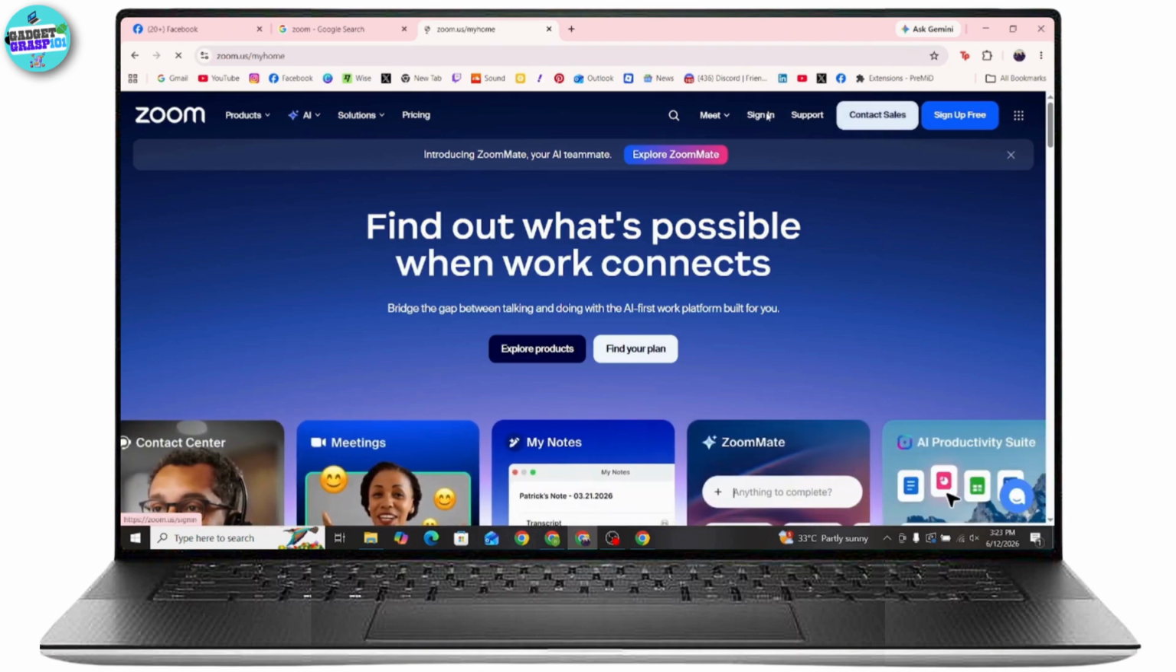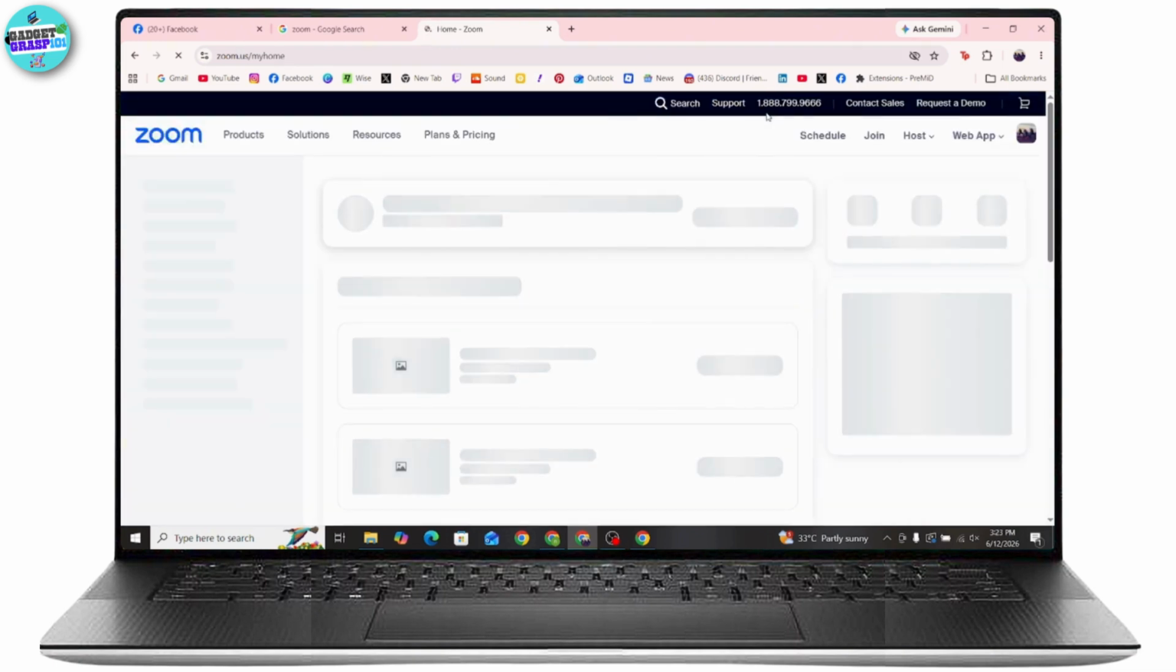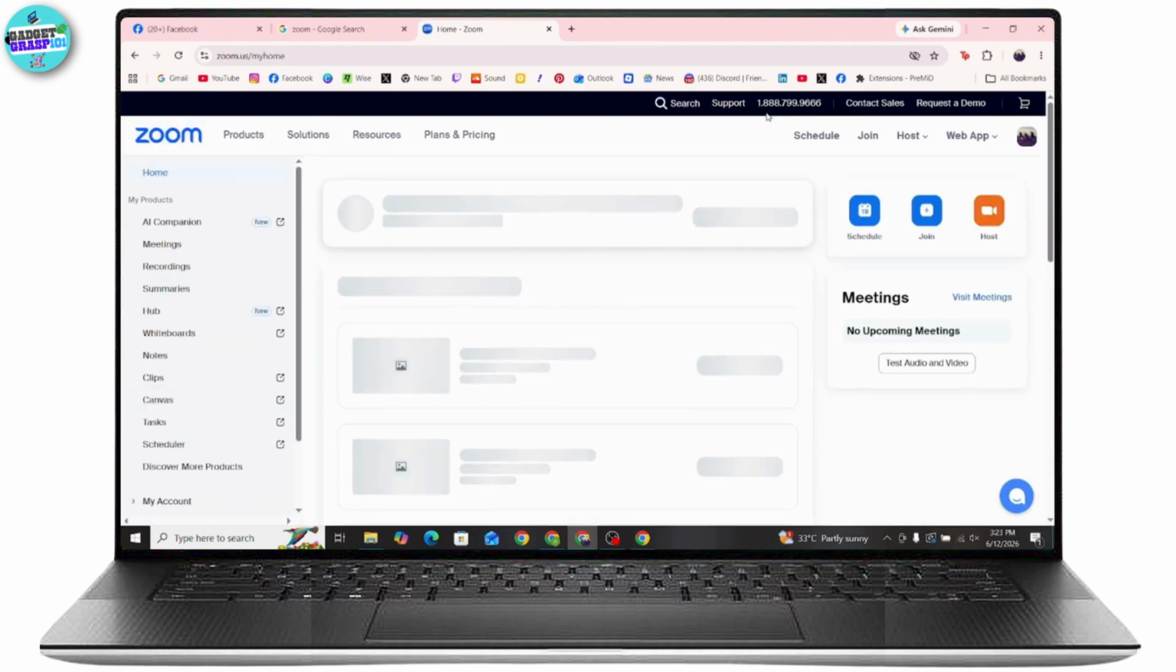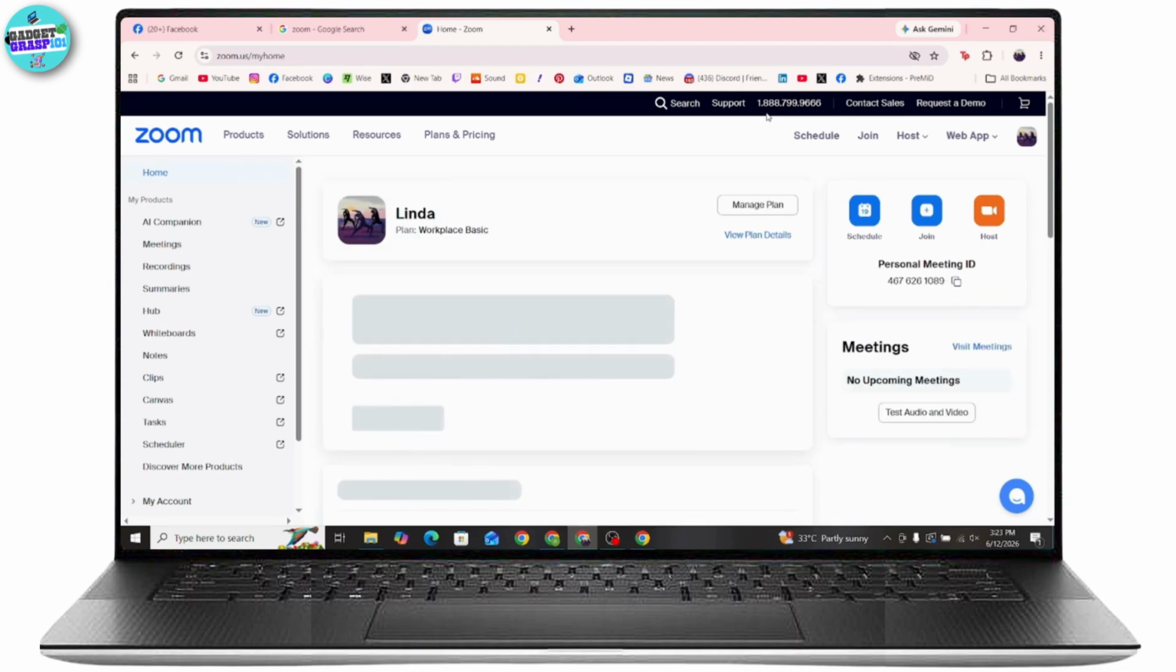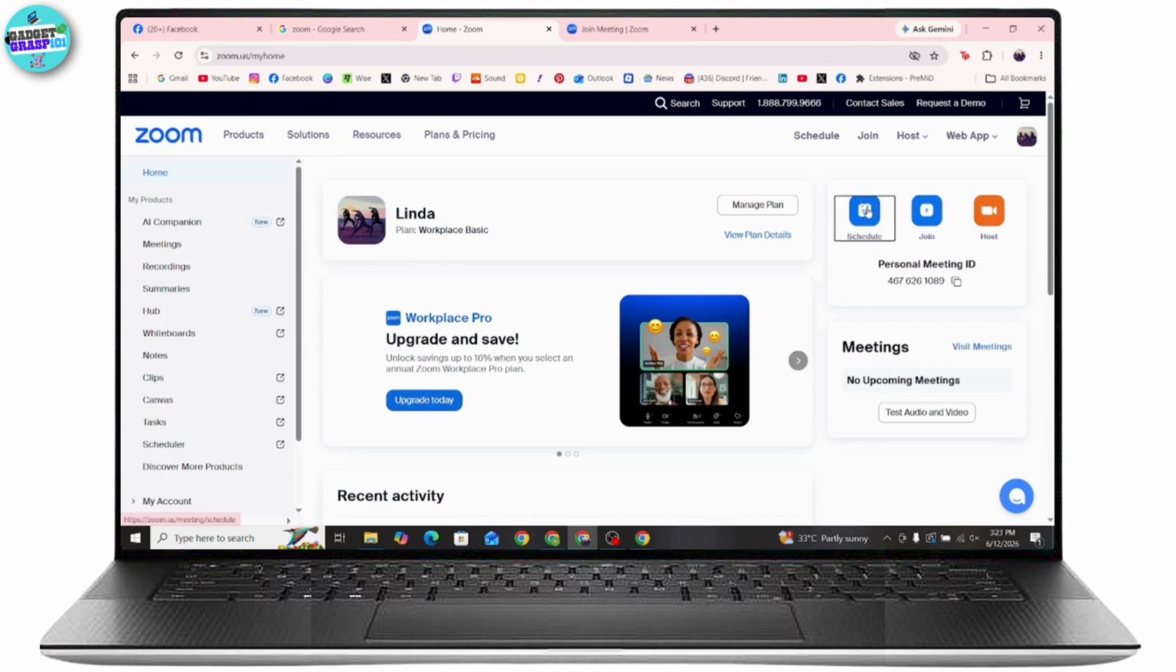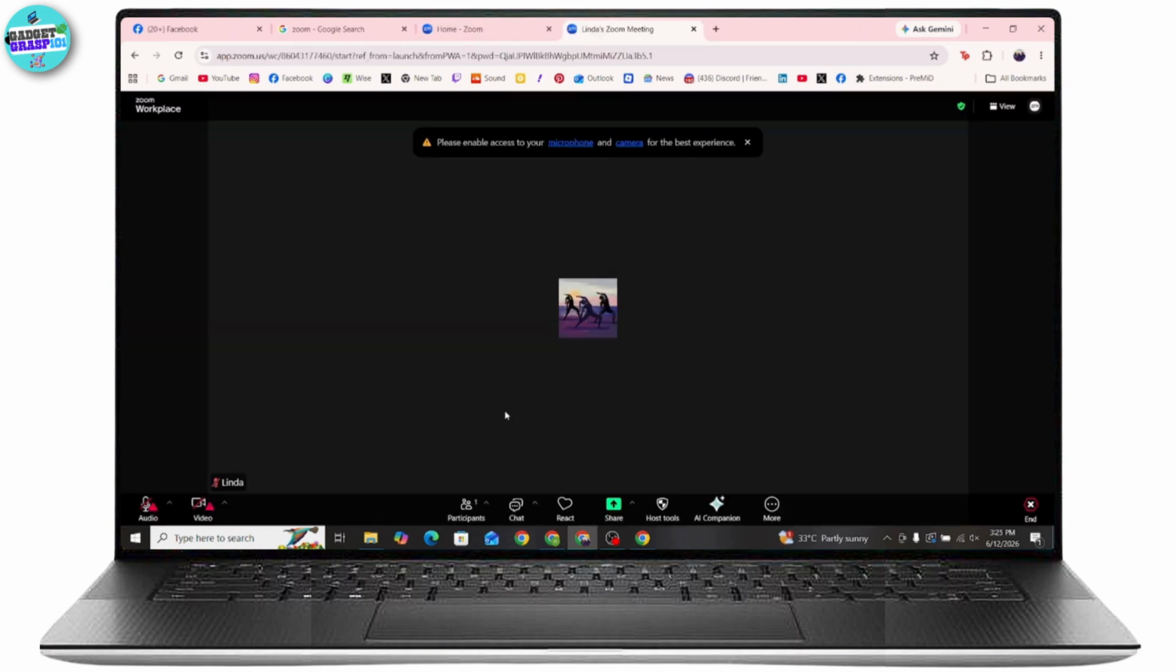Go with sign in, which will be in the top right. If you don't have an account, you can go with sign up and create an account, or if you already have an account, you can go with sign in. Once you've logged into your account, you need to go with join a meeting, or you can also schedule a meeting.